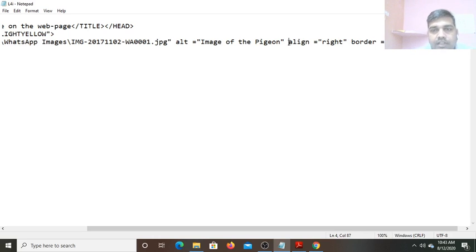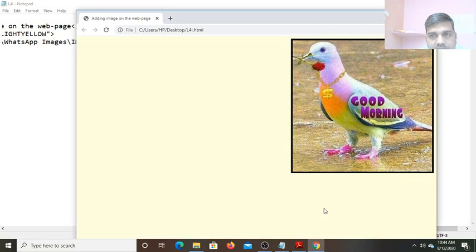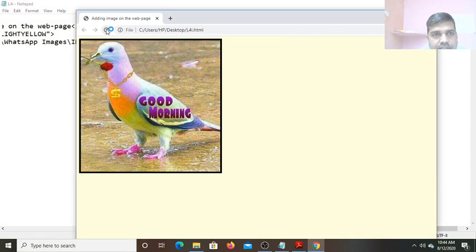Let me delete this align that appears two times. Now refresh. See, by default it takes bottom. That's why you find the image at the bottom left portion after refreshing also.